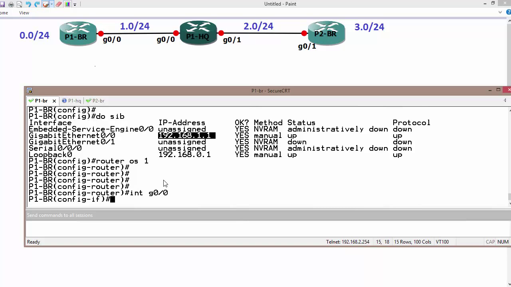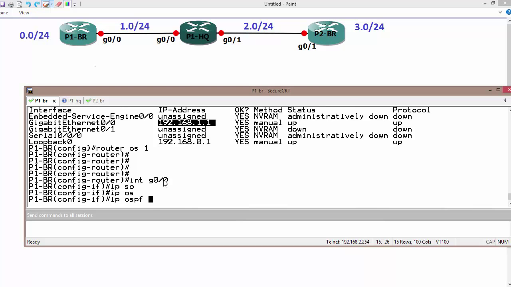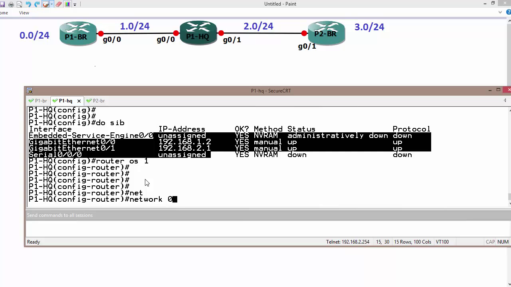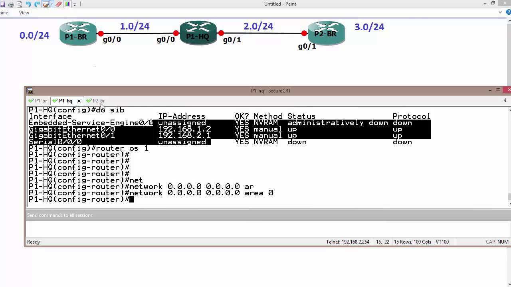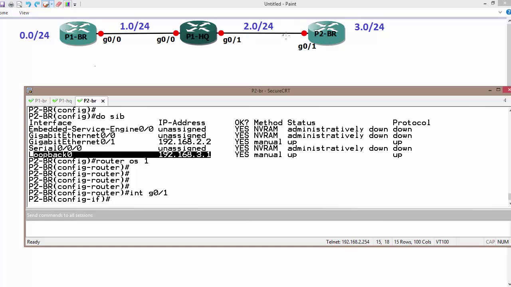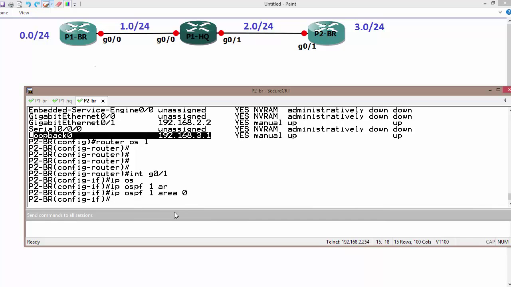So interface gig0/0. This is the advantage of OSPF: you can enable OSPF on a specific interface, with ip ospf 1 area 0. So I have enabled OSPF on gig0/0. In the ISP, I need to enable it on both interfaces. So rather than going to router OSPF and enabling both interfaces, use this command. Similarly on gig0/1, which is connected to the ISP, ip ospf process ID 1 area 0.